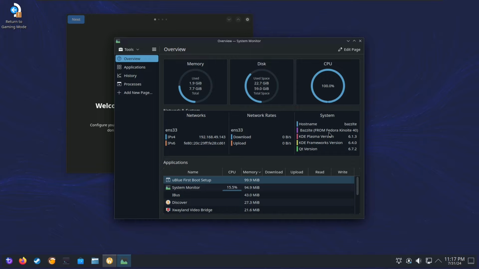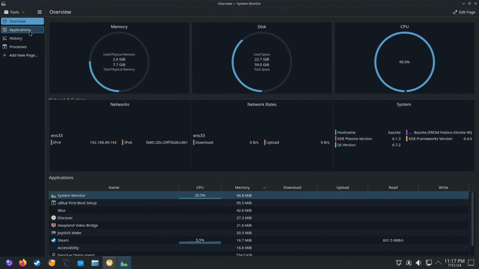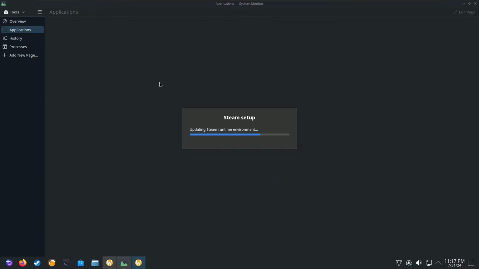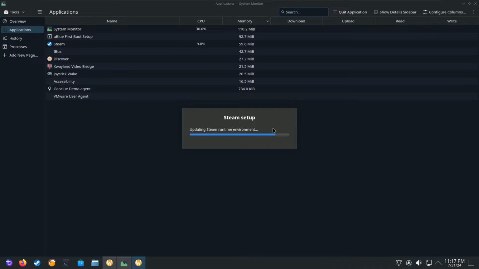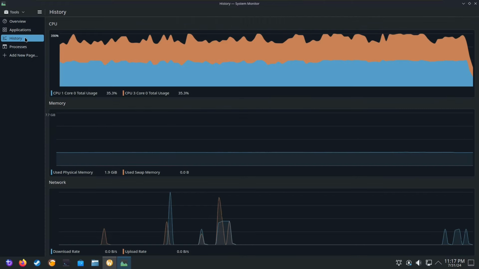So here is some of the information of the Bazzite Linux. So from Fedora Kinoite 40. So I'm going to see all the processes, all the applications, and check other things also. So applications, so it's updating Steam runtime environment in the background, so let's keep it like that. So here are the applications, and here is the history.